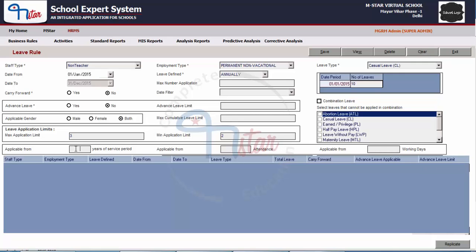You can either enter the minimum number of years that are required to be served by employees with respect to the date of joining of the employees in the institution, and only after which the specific leave type will become applicable. So, in this text, applicable from number of years of service period would mean that the employee has to finish some specific number of years before he could become eligible to avail the particular leave type.